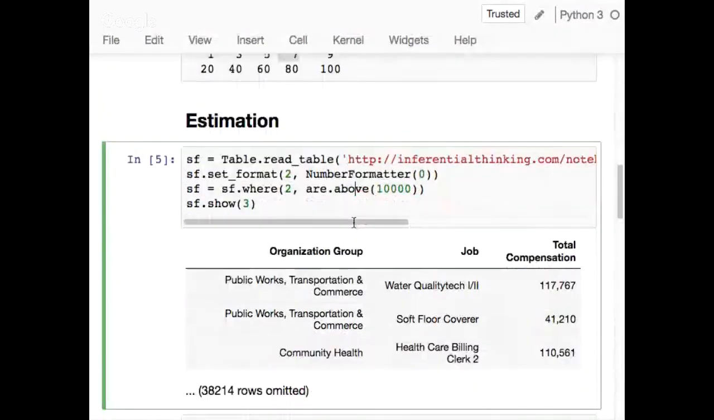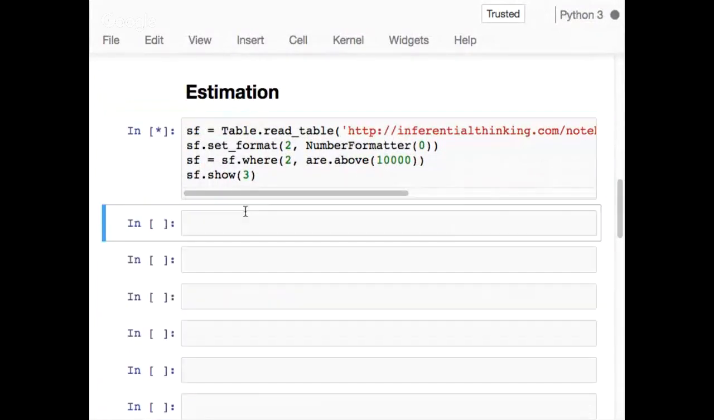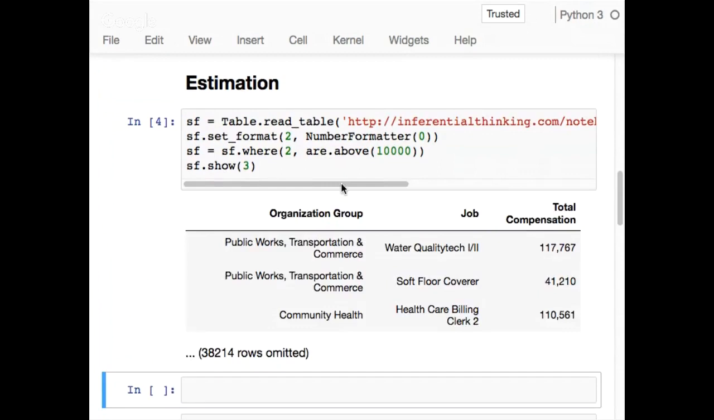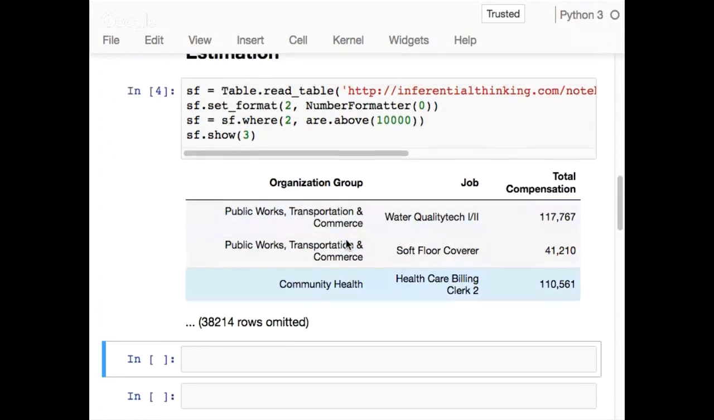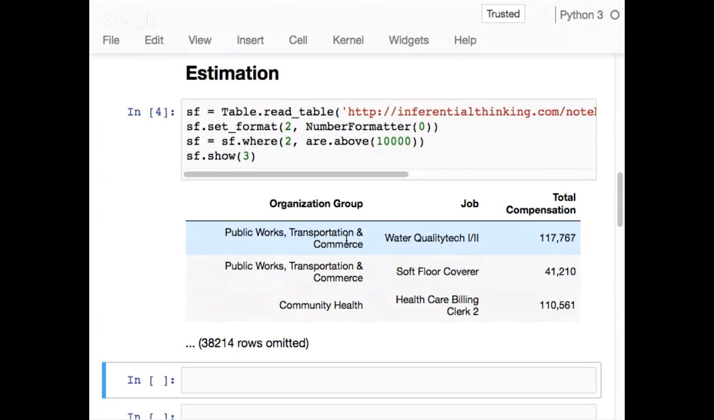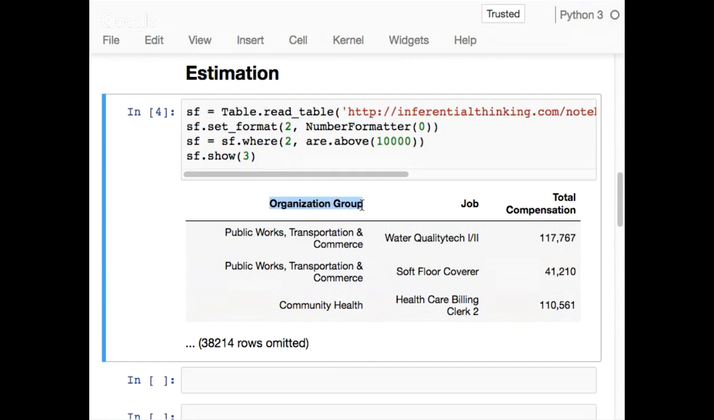OK, so I have this table. If I run that, this table contains all the public service employees in San Francisco. What I've done here is categorize them according to their organization group. So this particular employee worked in public works, transportation, and commerce. Then I have the actual job that this person had. So this guy was water quality tech 1/2. I've included also the total compensation of that worker, so it's salary plus benefits added together. That's what goes in this column here. So this guy made $117,000 last year, which is pretty nice.